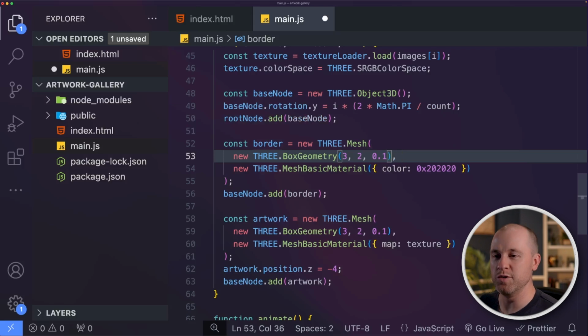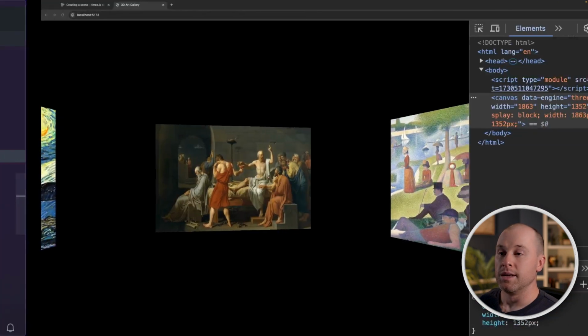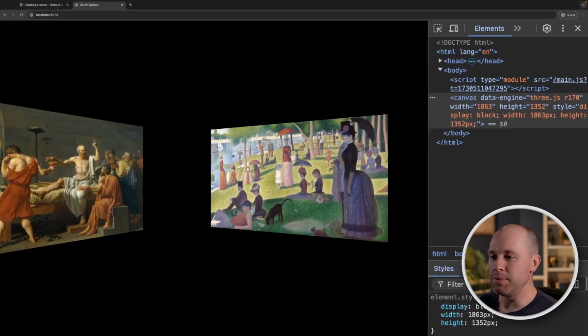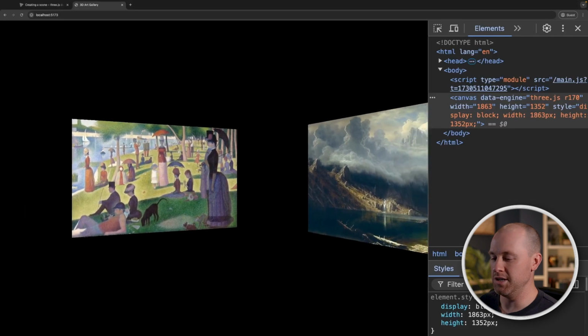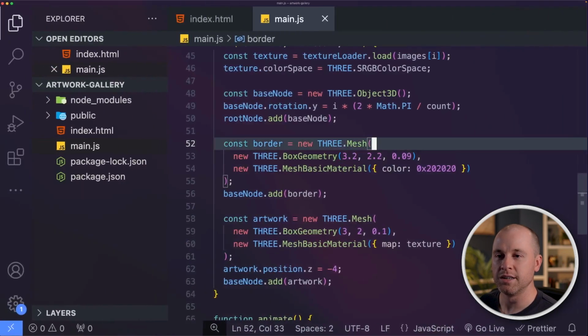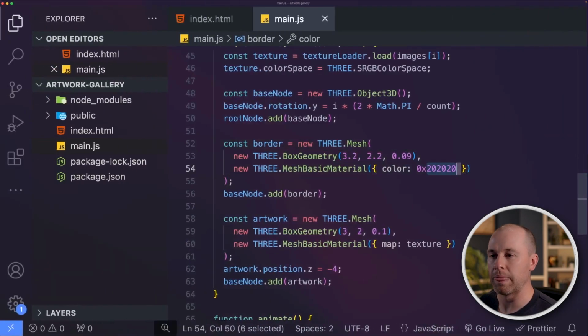So really how I'm going to do that is just I'm going to make it a little bit skinnier. So it'll be 0.9. Then I'm going to make it a little bit taller and a little bit wider. And that might be too dark to see, so let me change that to be a little bit brighter. So I got to make sure I add it as well.